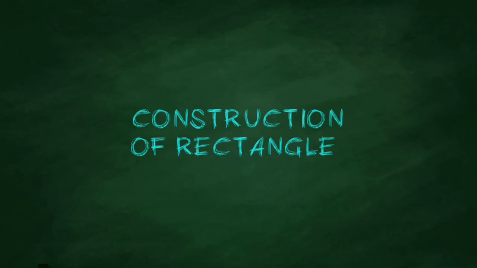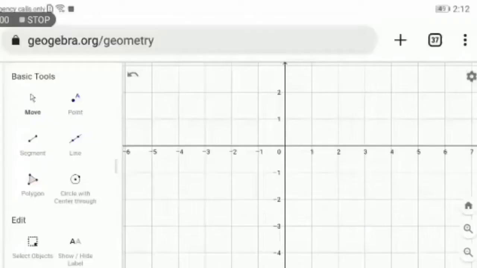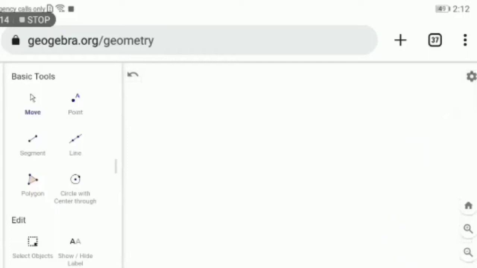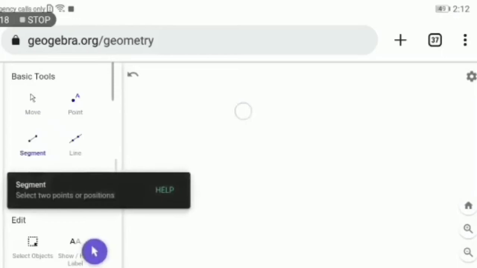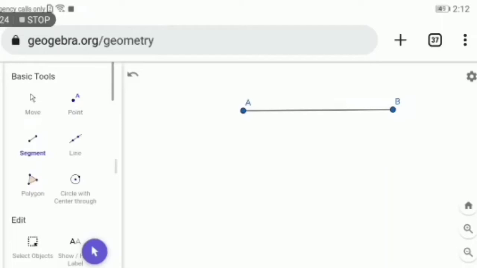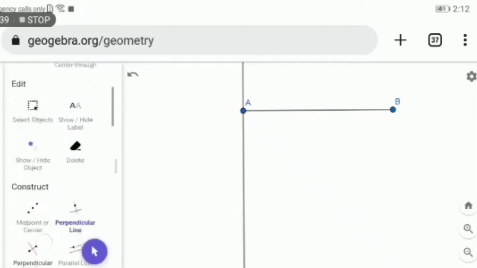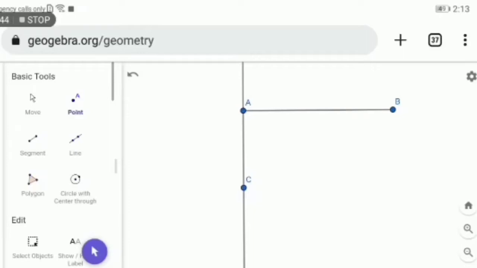Earlier, I explained the definition and properties of rectangle. Now, I will show you how to construct a rectangle using GeoGebra. First, open the GeoGebra app or in Google, then click the setting sign, press the check and show axes. Also, no grid. Proceeding, make a segment A and B. Click the perpendicular line by pressing point A and point B. Then place a point C below point A. Next, click the parallel line, then click point C and point B.